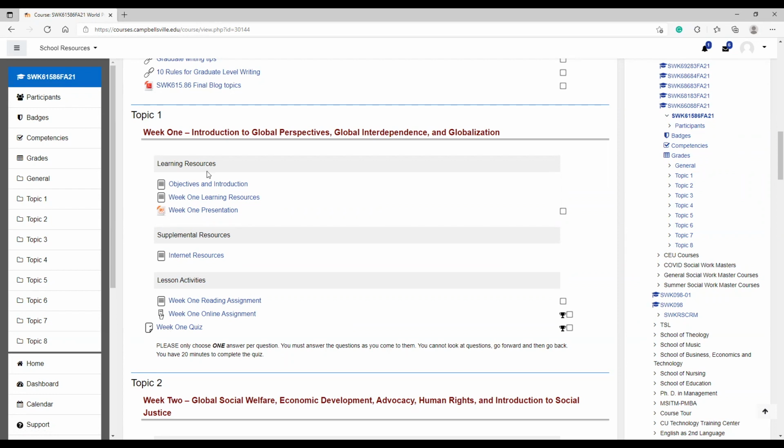So if we look at topic 1, we'll see learning resources, supplemental resources, and lesson activities. The learning resources and the supplemental resources are simply things that you can read and review to prepare for your lesson activities. Your lesson activities are going to be what your homework actually is. So for this week, I had a reading assignment. So this is where I can also find what I need to read. I had a paper to turn in and I had a quiz as well.